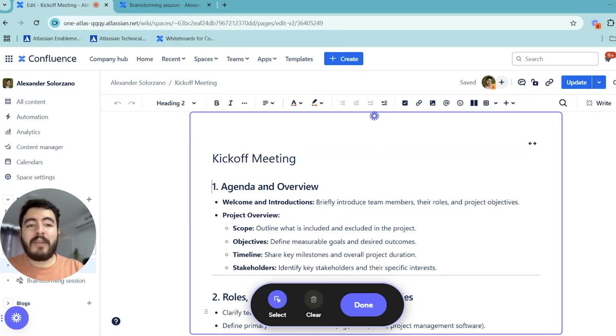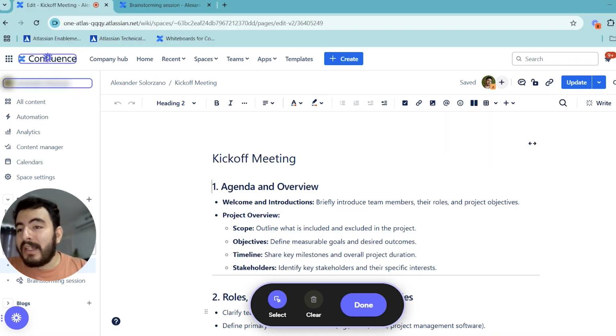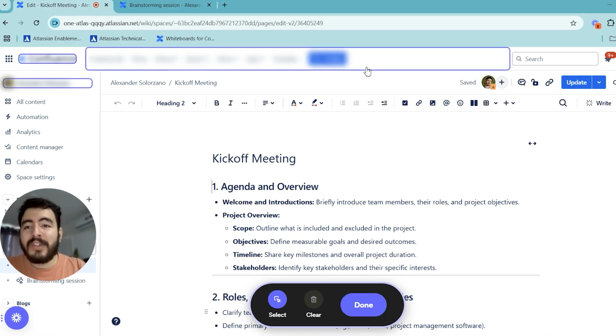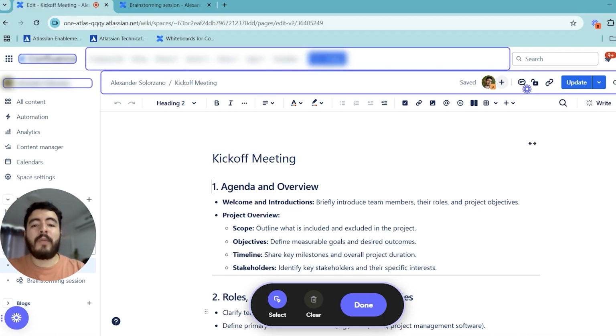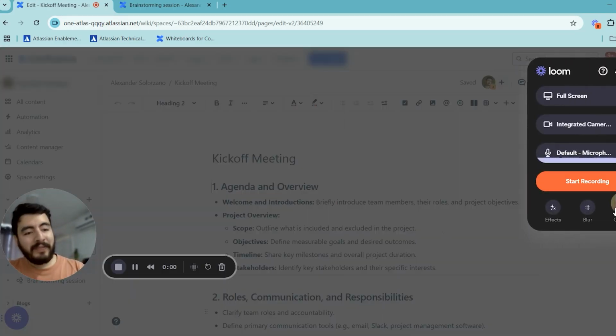So let's say that we have some very confidential information on screen that we don't want to share. So before we start our Loom, we can click and just blur out any confidential information or things that we don't really want to be there on our Loom. So once we're done, we can click on done, and then we can start recording.